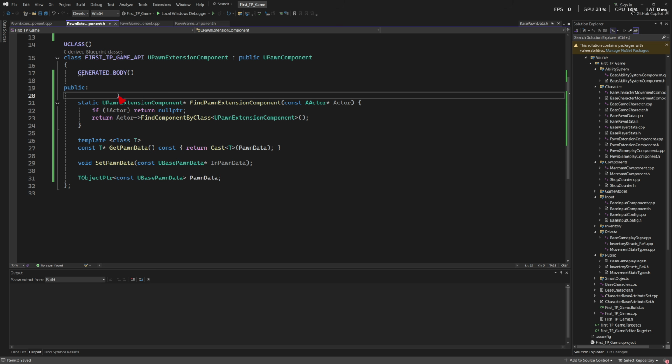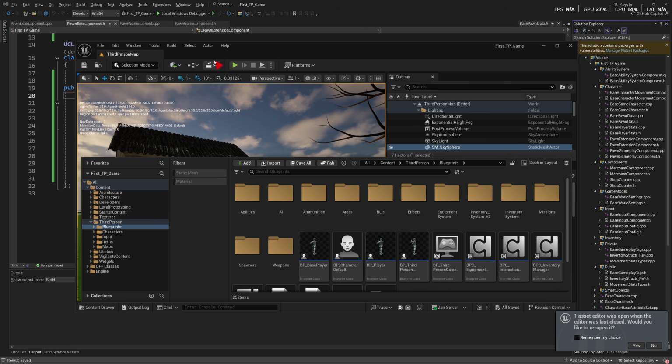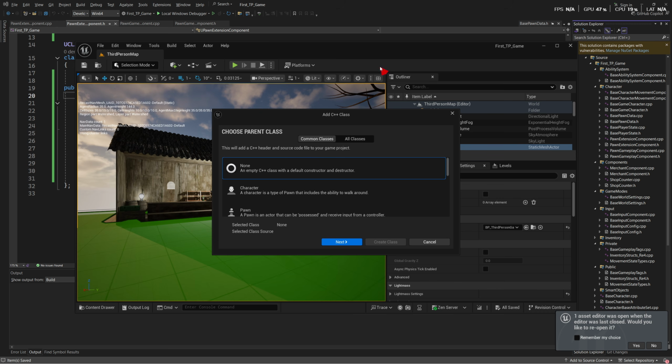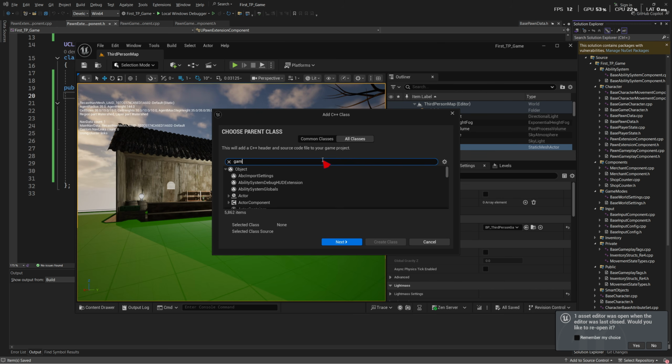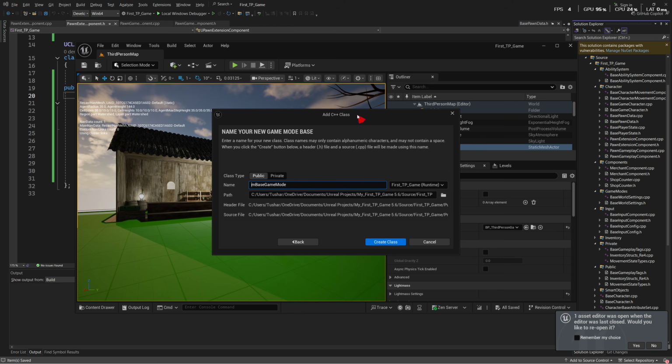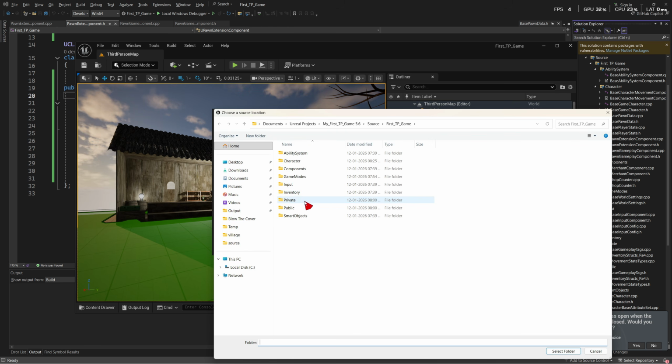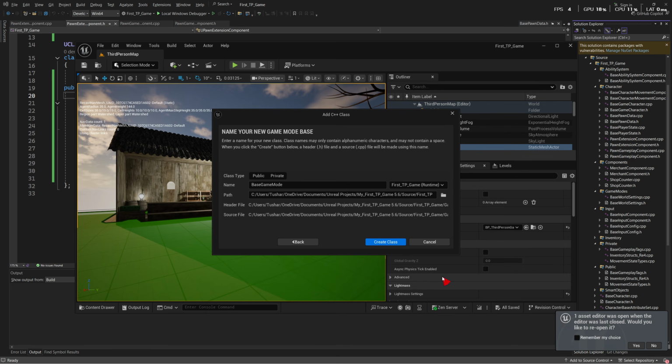Now the next question arises, who will set it? So I told you in the presentation, we will go in the game modes, and I'll create my own game mode here. So I'll go inside tools, new C++ class, all classes, and I will search for game mode base. Okay, go for next, base game mode. Okay, you can name it whatever you want. And we are going to place it in our game modes folder.